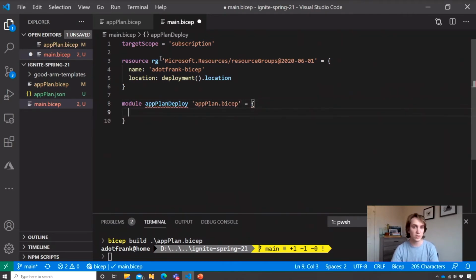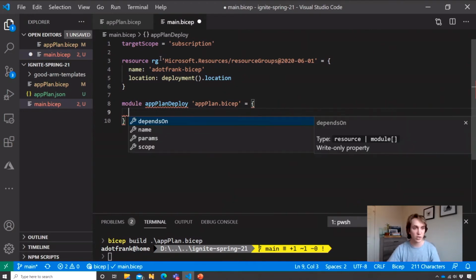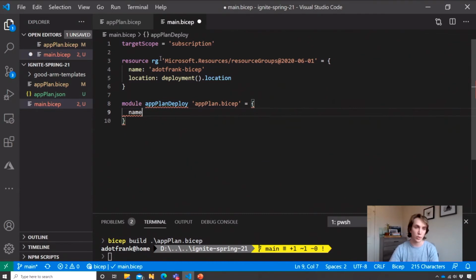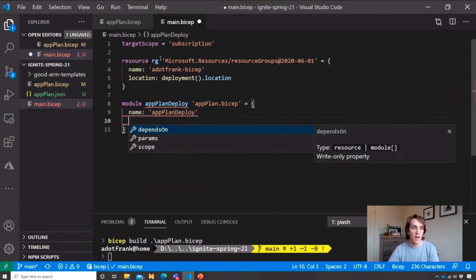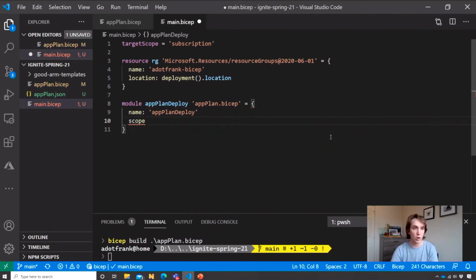So we'll say equals, open bracket, just like a resource declaration. And I need a few things. So if I do control space, I can see what properties are required. Modules have a name, so we can just call this app plan deploy. And then I have params, which I'll get to in a second, but I have this thing called scope. And scope is where the module is going to be deployed. And you can see with VS Code, it's telling me I'm expecting a resource group here. So I can just do scope and then set it to the RG that we just created. And that's all I need to do.